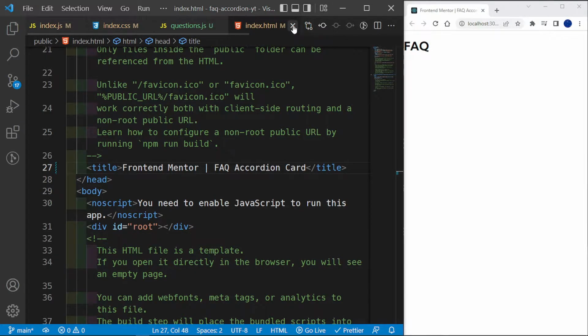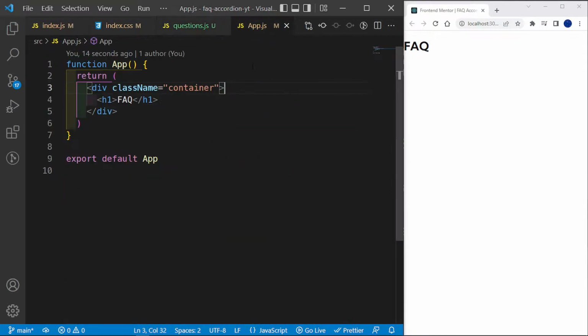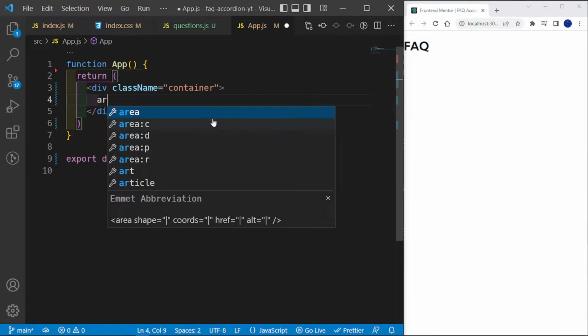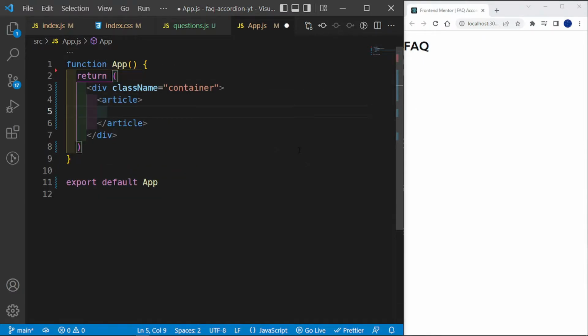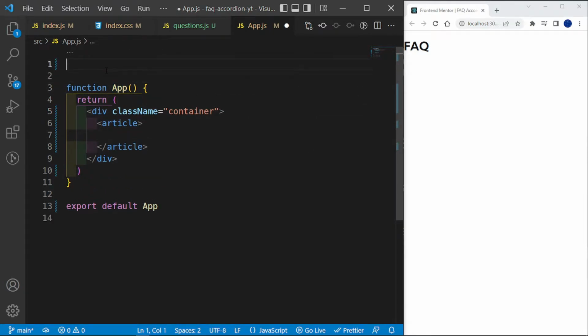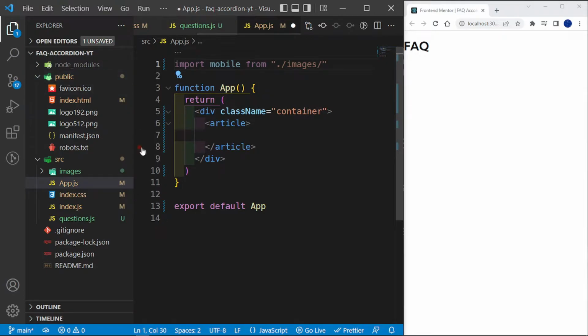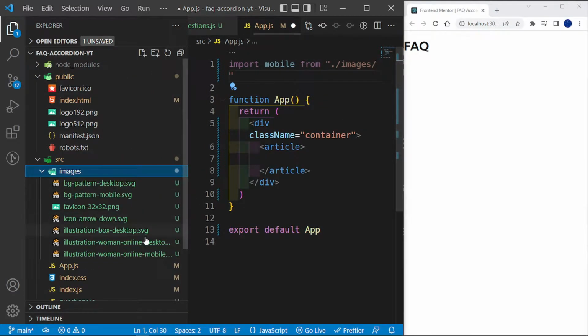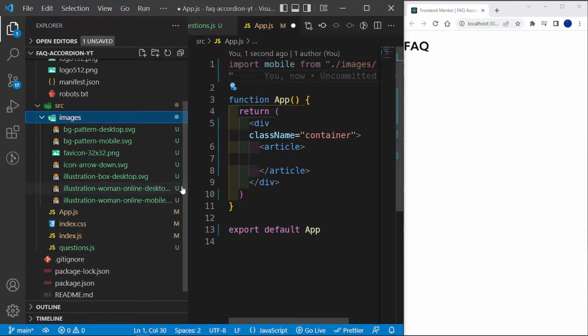And then the first thing I want to do is structure out how we want our app to look. We don't want to start with an H1 technically. Instead, I'm going to start with an article, and this article is going to be an image. We're going to be getting these images from our images folder. So let me just say import mobile, the mobile version of the image from ./images/. It has a very long name, it's called illustration woman online mobile.